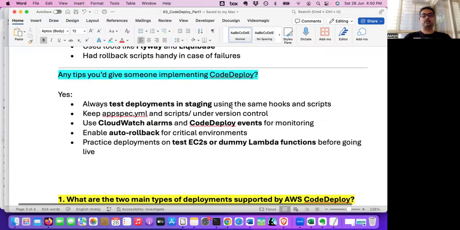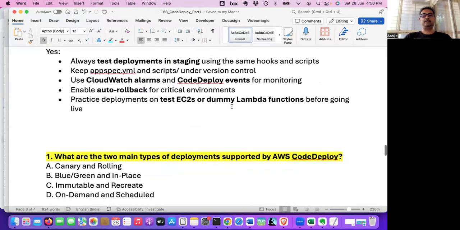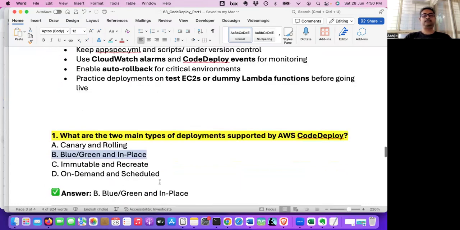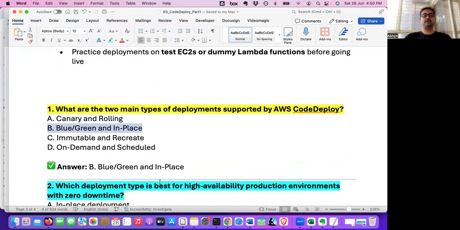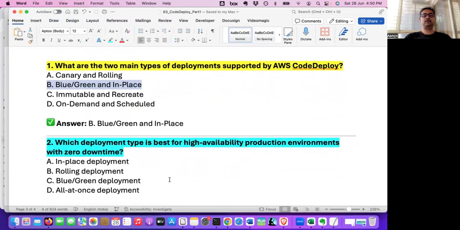So let's go to the quiz section. What are the two main types of deployment supported by AWS CodeDeploy? The two types are blue-green and in-place. The correct answer is B. You can stop and try to answer that quiz also.